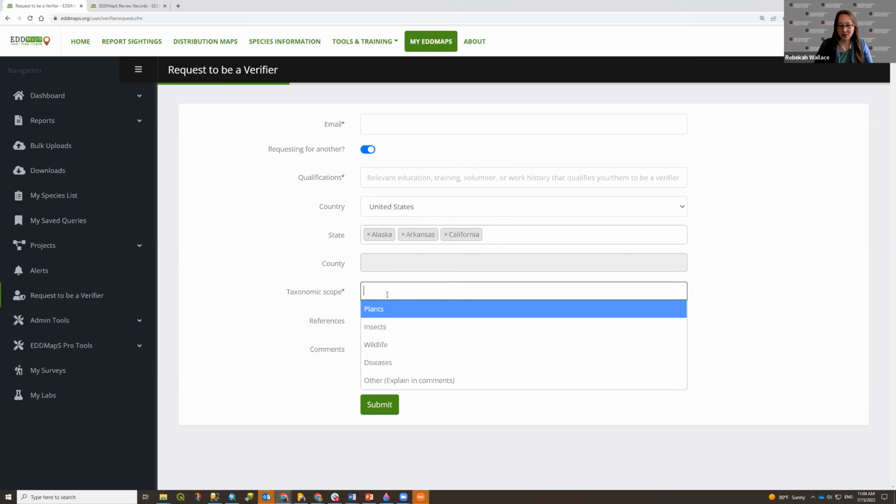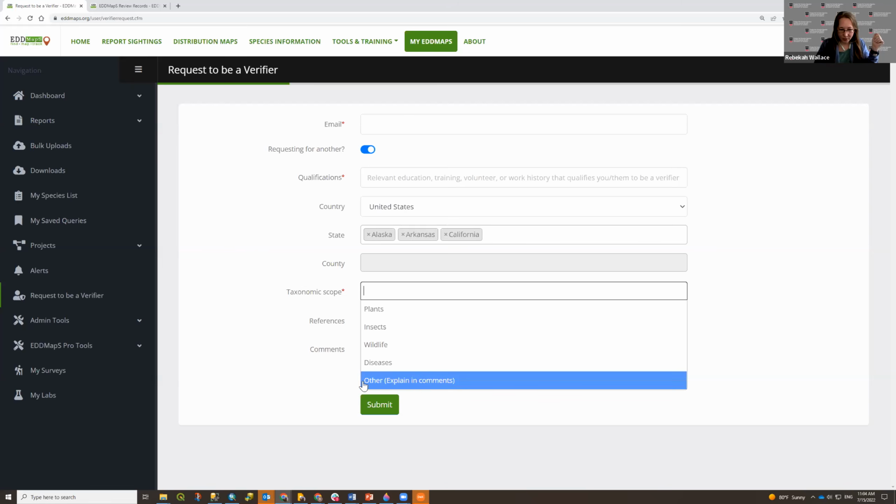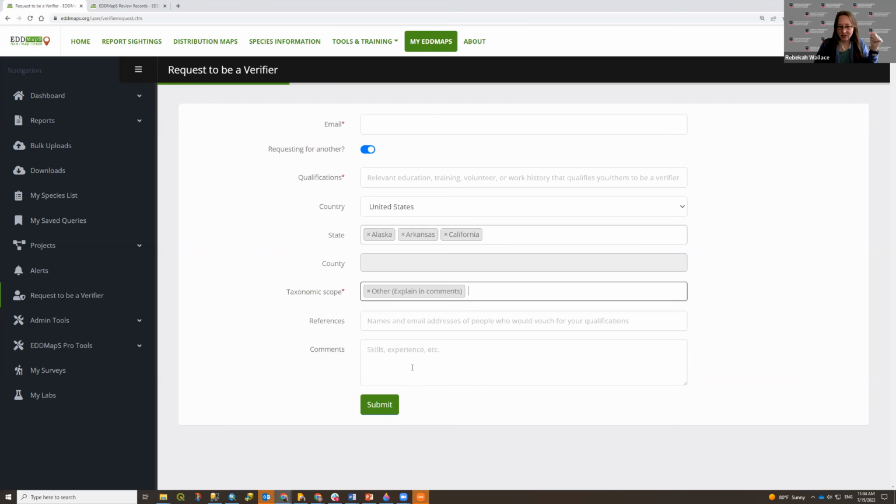Your taxonomic scope, this is where you would set what areas that you feel comfortable reviewing for. Now, these are just broad areas, broad divisions. We do have the other option. So if I click other, then in the comments, I'm going to say for these 10 specific species or this subcategory. So just aquatic plants instead of all plants.